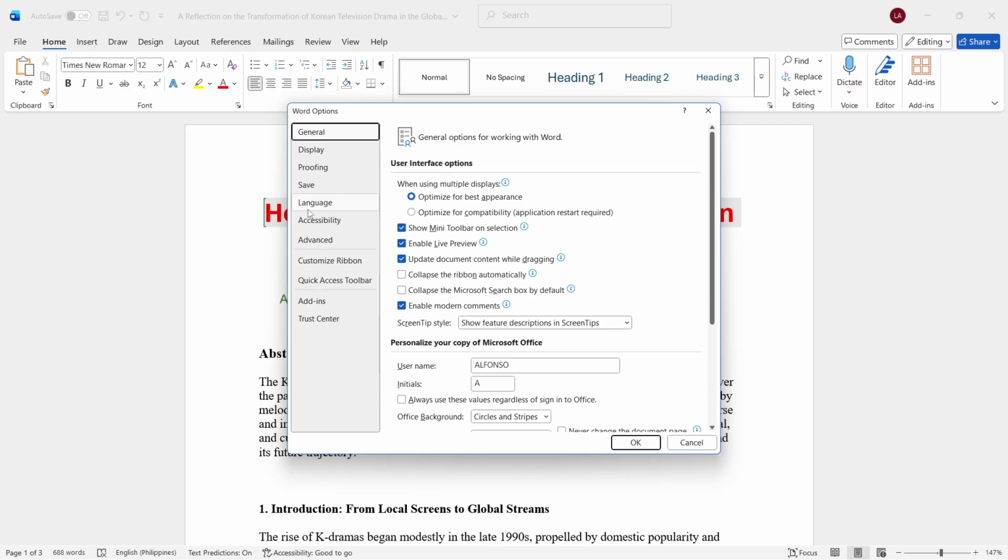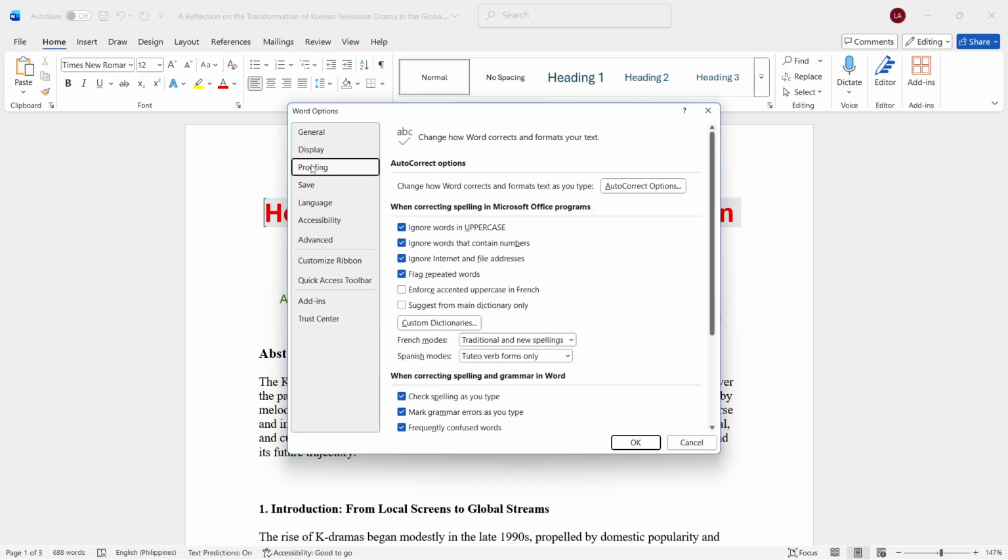After clicking File, navigate to Options, typically located towards the bottom of the menu on the left-hand side. Now, once you're in Options, focus on the menu on the left again. You'll see several categories listed here, but what you're looking for is Proofing. Click on Proofing to open up a range of language and spelling settings.